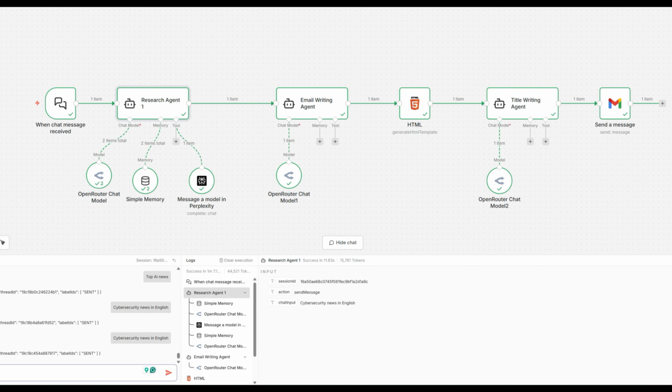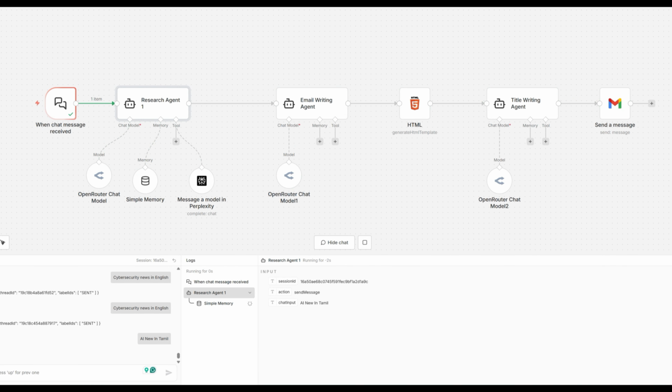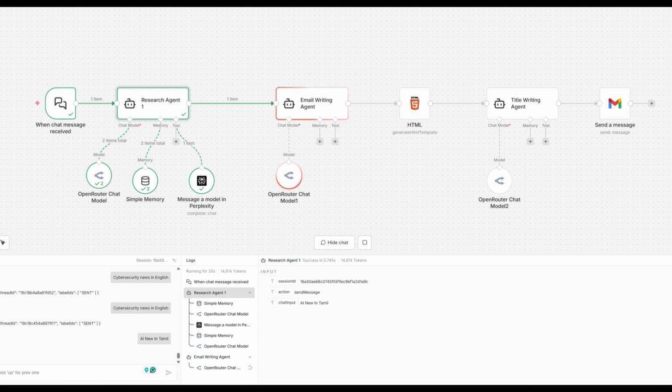So I'll go and say AI news in Tamil. There you go. It will follow the same steps, searching in Perplexity, and we'll use the OpenRouter chat model to help format it. We'll put it in the email format, transfer it to the HTML format and write it in the newsletter format, with the image and a readable layout.